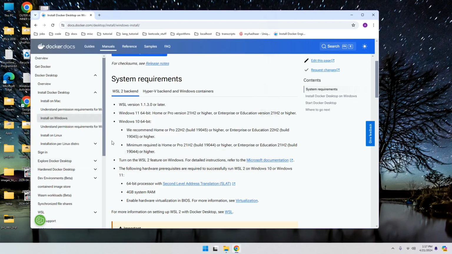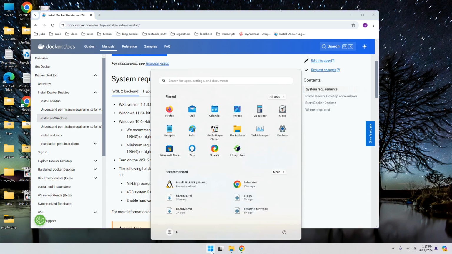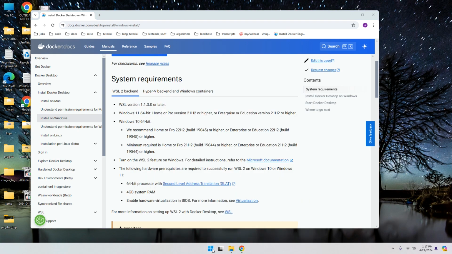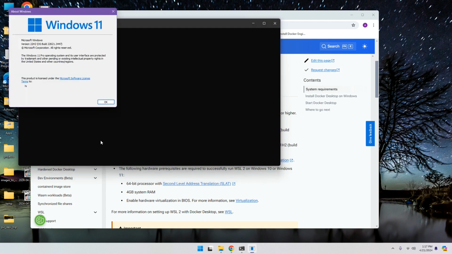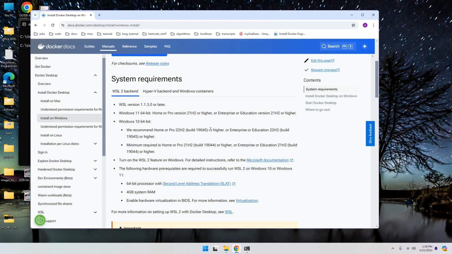Hit exit again. Next step, your system should have Windows 11 64-bit. Since I have Windows 11, I'll be following the instructions for Windows 11. You want to make sure that your version is 21H2 or higher. The way you do this is to go back to the command prompt, CMD, and type the command winver, which is short for Windows version, and you're going to see this window. Right there it tells me it's Windows version 22H2, which is good because mine is a little higher than their requirement. So this requirement is satisfied.